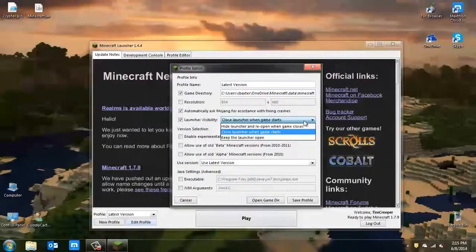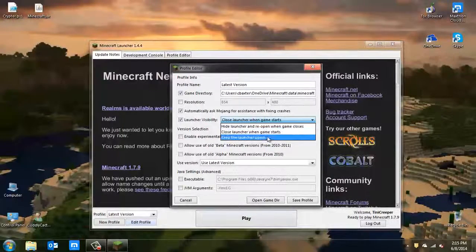Launcher visibility, this is what this is. You may have noticed that it opens this, and then it closes this and opens the game, and the game has a different icon. You can choose to keep the launcher open in the background, which takes up more CPU. You can close the launcher when the game starts, which is what it does usually, and then hide the launcher and reopen it when the game closes. Now this is helpful if you're closing the game a lot, switching between profiles, because some servers only support certain Minecraft versions, and it's very helpful.